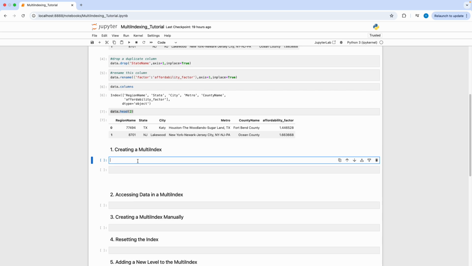Setting the multi-index is very easy. We're going to do data equals data dot set_index. The way we make this a multi-index is we pass in a list instead of a single column name. So we'll pass in state and region name, and then this will allow us to use both state and zip code as an index within our data.